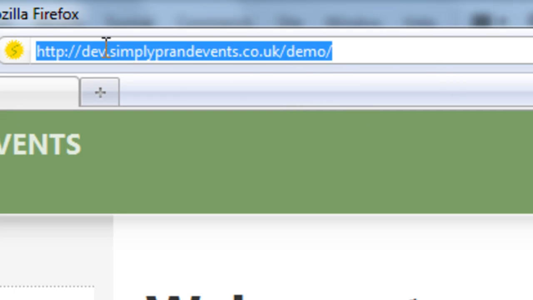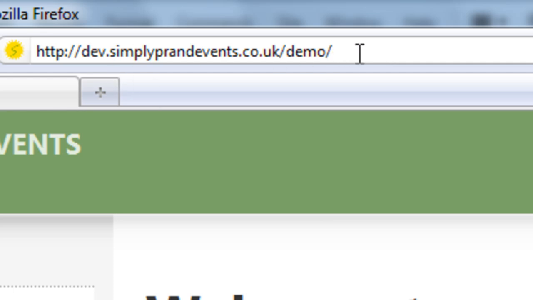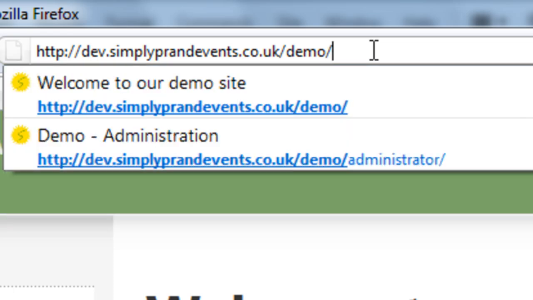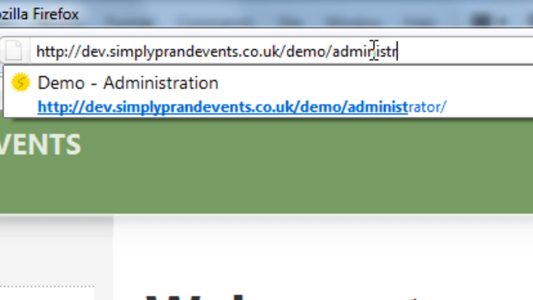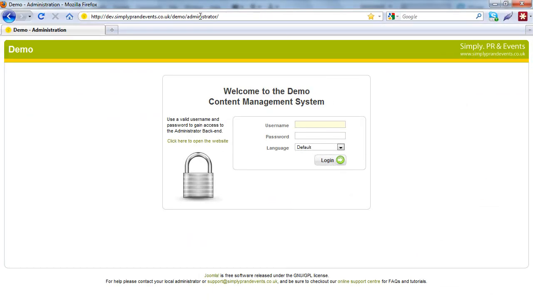First off, you need to start off with your current website URL. In this case, we're just using a demo setup. But at the end of the URL, you need to place /administrator. When you hit enter, you then get taken to the Joomla Content Management System login.